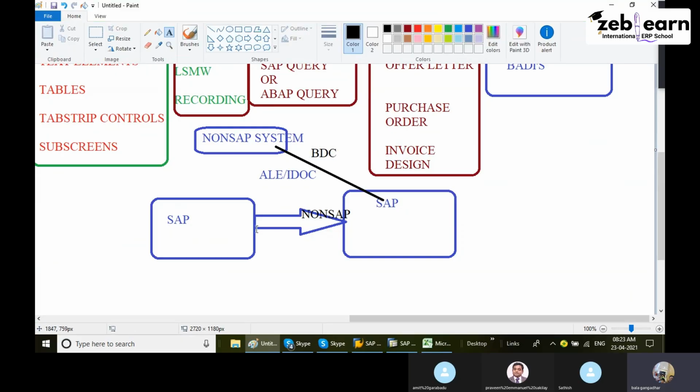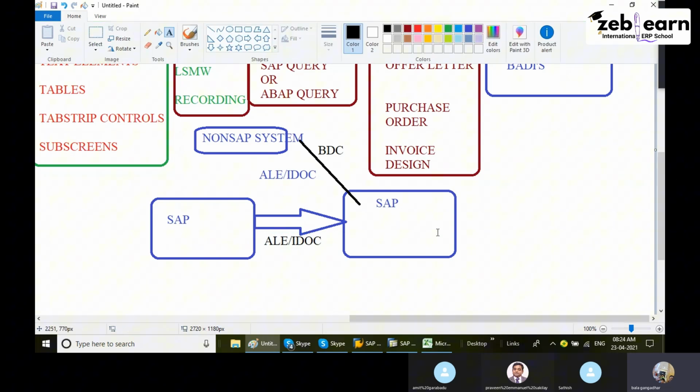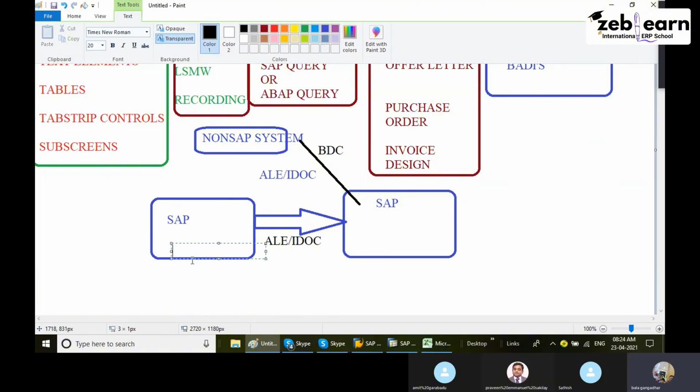This we are calling BDC, and this we are calling ALE IDOC. ALE IDOC is nothing but SAP server to SAP server integration. Even from non-SAP systems like an Oracle system, other third-party systems, or SQL Server, we can convert to SAP. Any server you can convert.